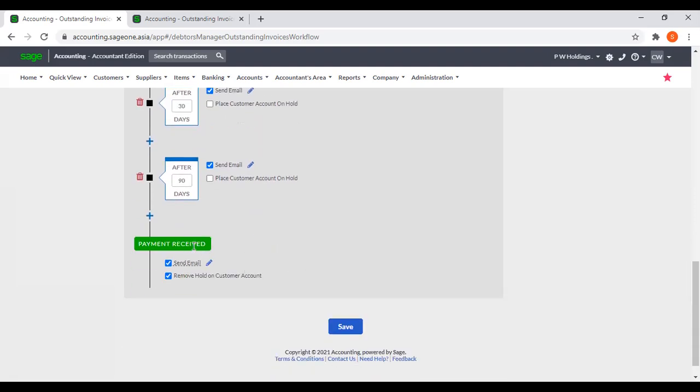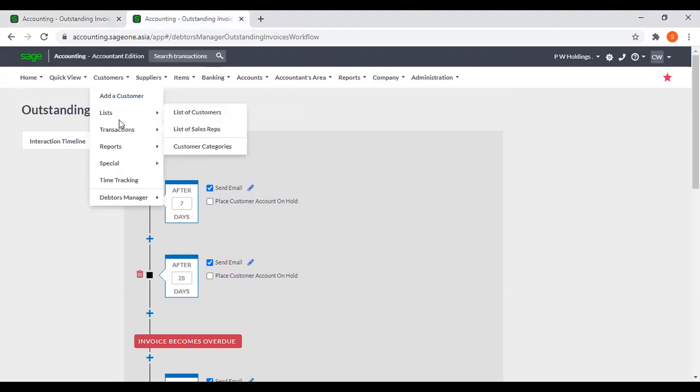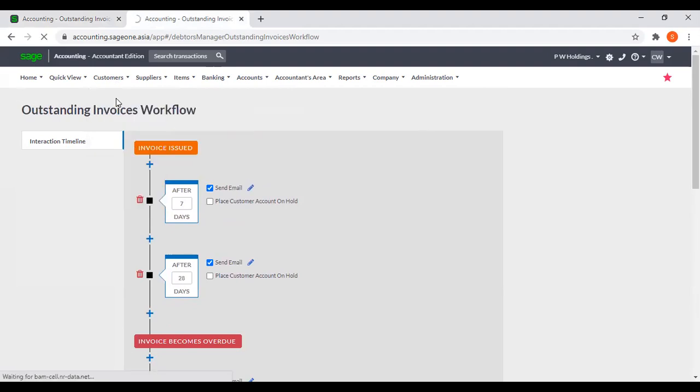And this from payment received, if you want, you can send receipt also. After changing these days, you can save this workflow. Okay. And I'll quickly go through this customer.